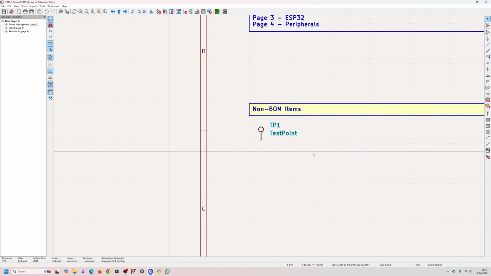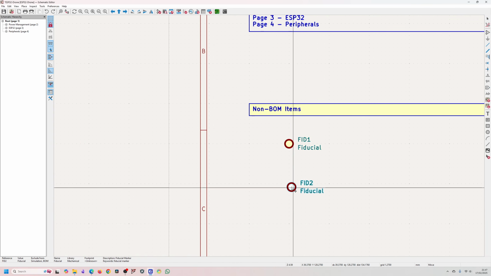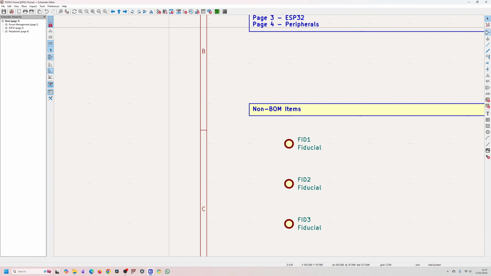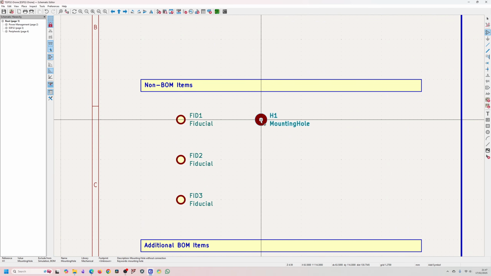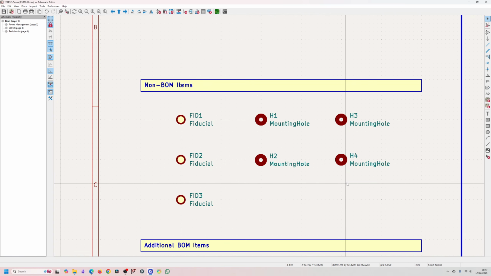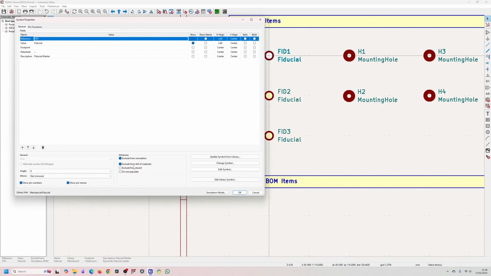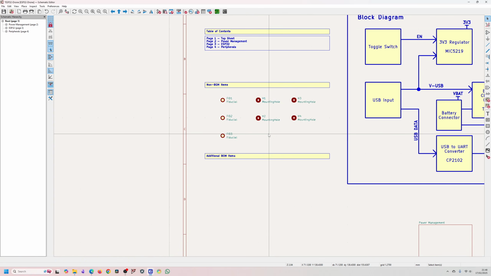So what I'm going to include over here is basically the fiducials, which I want 3 of on this board. Then you can include mounting holes. I don't need them to be connected to ground, so I'm just going to add them like this. I need 4 of them, one for each corner, and then I want them to be marked so that they do not appear on the bill of materials. And you can see they're already marked as such. So when you export your bill of materials, they won't show up.